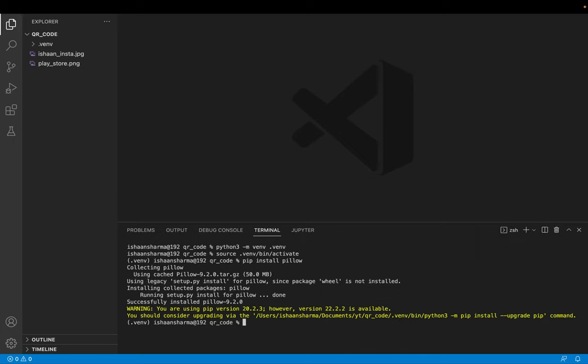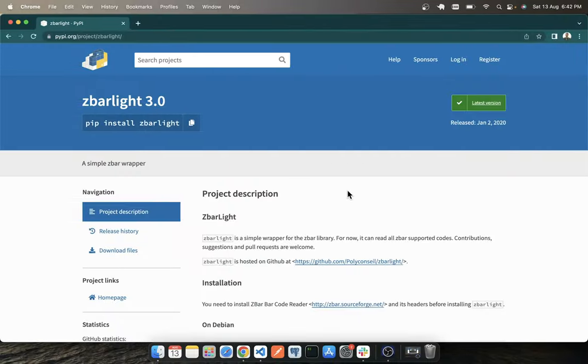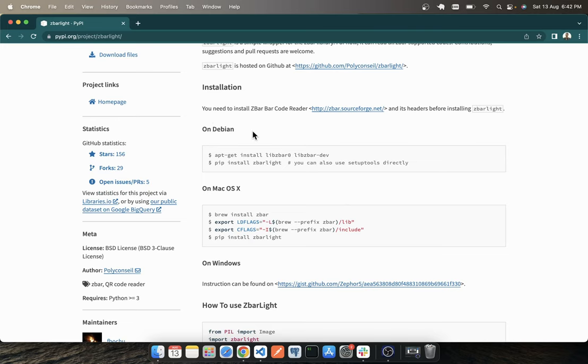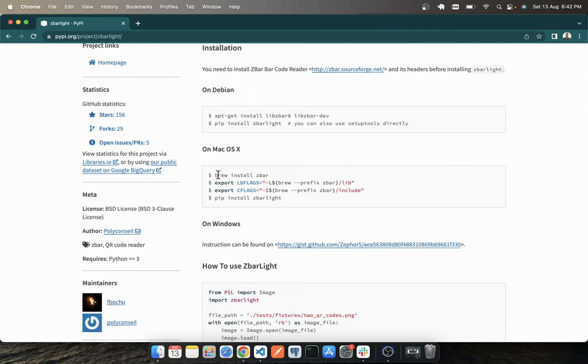To install that, you have to follow some instructions. The link of this website is in the description. If you are using a Debian system like Ubuntu, you have to follow these commands. And if you are on Mac, you have to follow this command. So I'm on Mac, so I will follow these commands.